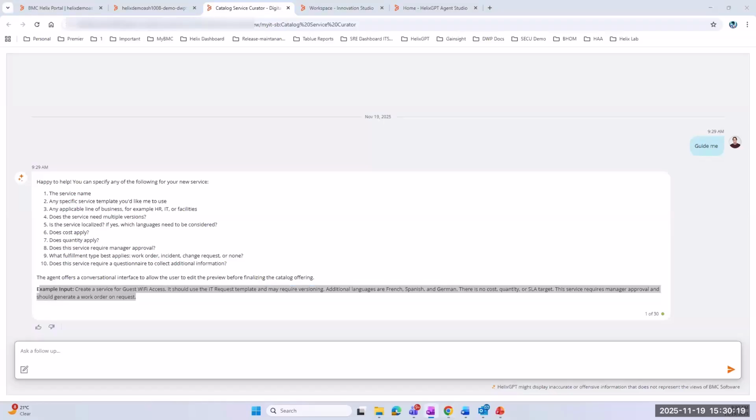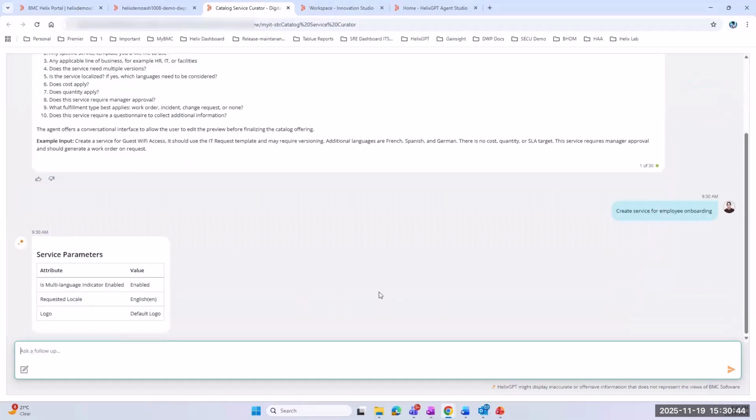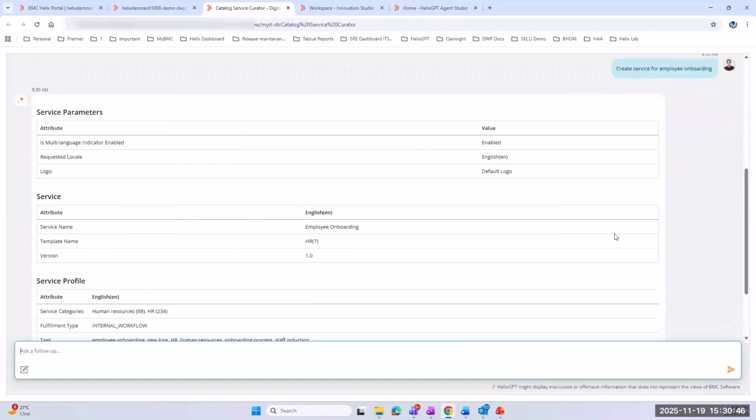Okay. So I'm going to showcase one of the examples. Over here is the employee onboarding service. So instead of typing, I have already ready prompts to save time. I'm going to say, create service for employee onboarding. So I will click on send message. So Service Catalog Curator and the LLM work together behind the scenes, and it starts preparing the service. It is in the draft mode. So it is in a creation mode right now.